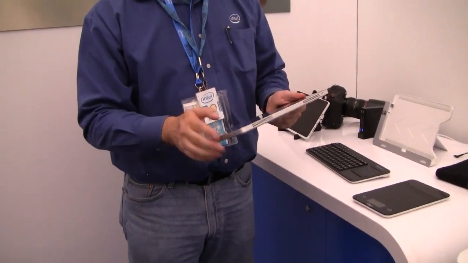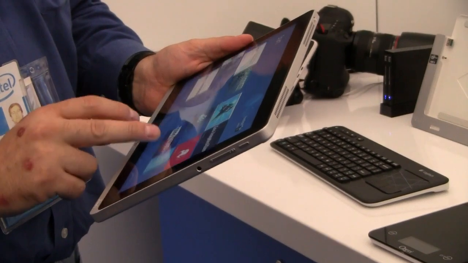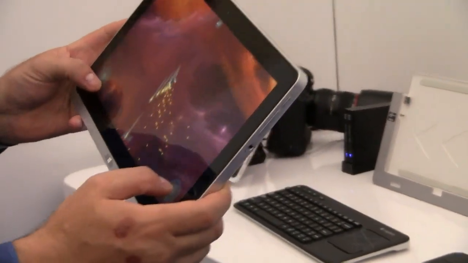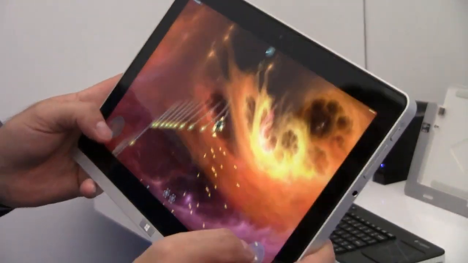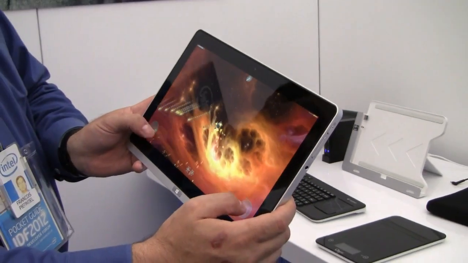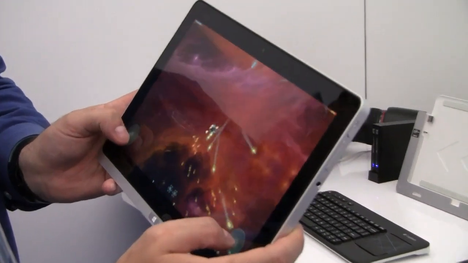Okay, here we go. So now let's go back to gaming. I think I took this one. Here we go. So now look at the smoothness of the thing and the sharpness of the screen. It's a beautiful display, yeah. This is Ivy Bridge. Ivy Bridge, yeah. Core i3? Core i3, yeah.